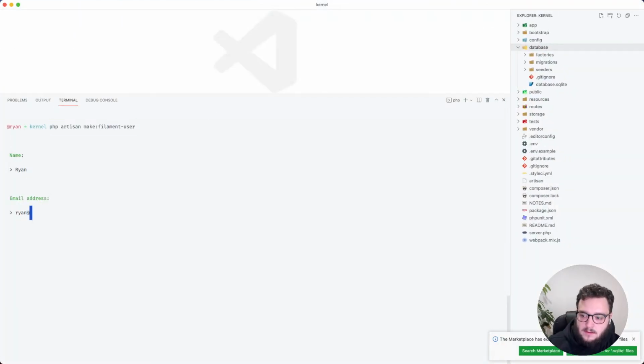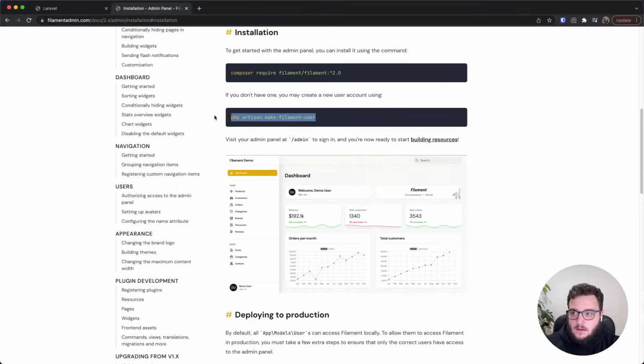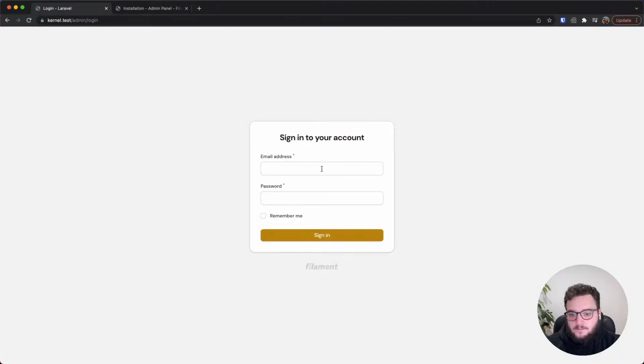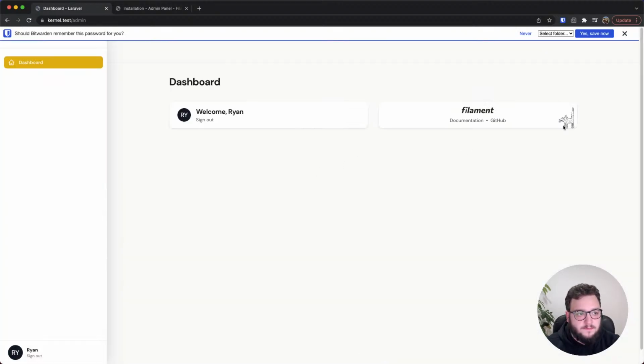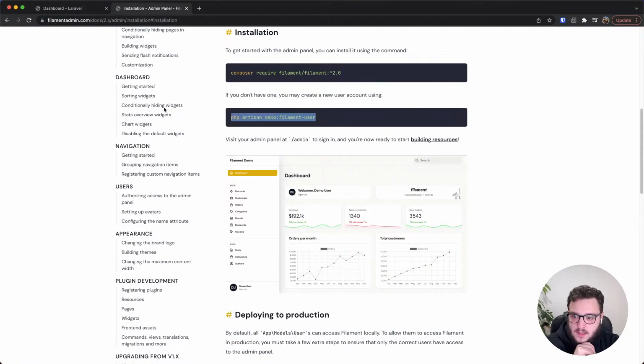So my name is Ryan. Let's go log into Filament. I am ryan@test.com with a password. Cool. So Filament comes with a dashboard here, just like this. It also comes with a lot of widgets for graphs and statistics. We can see those in the dashboard section.